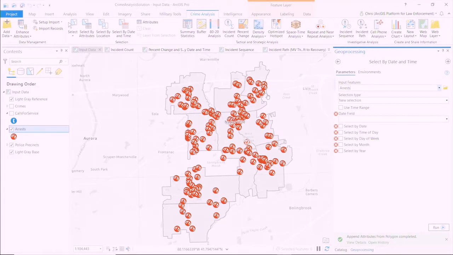What we've tried to do with this tool is make date and time querying more plain language. So here again, I have my arrest layer. I can make a new selection, or I can work this off of an existing selection. So I can use this in tandem with a regular select by attributes or select by location. And then I can pick a valid date field that I've just created. And now I have a whole bunch of options.